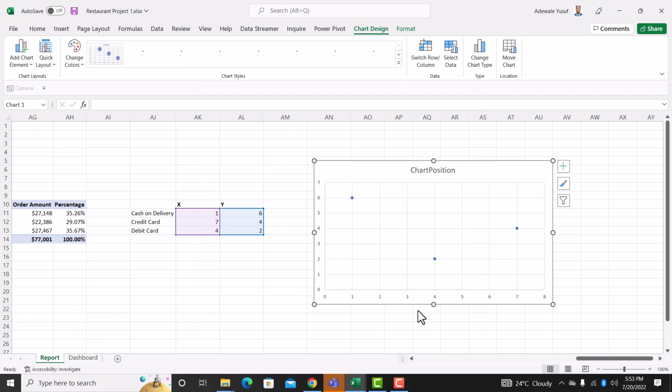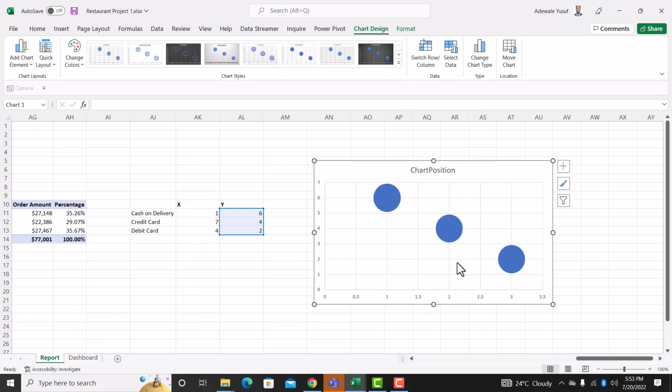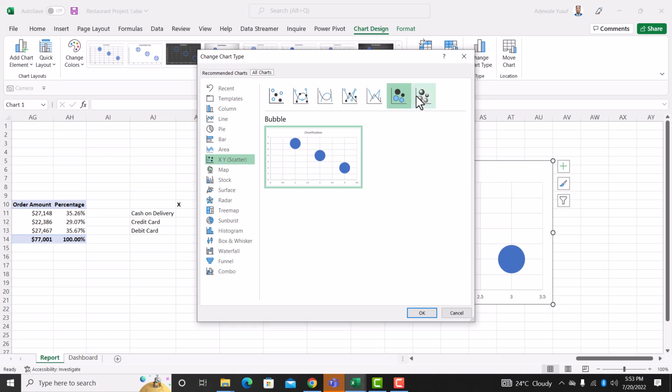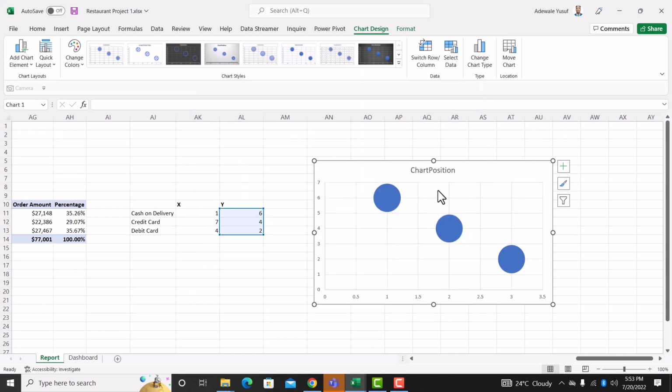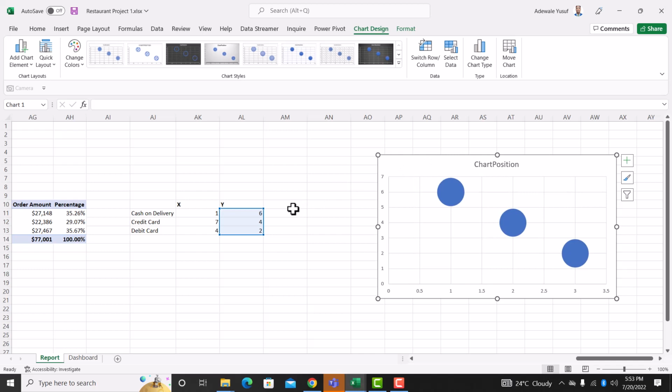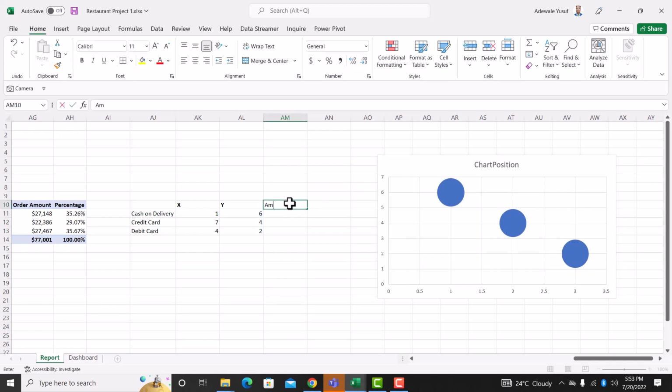And I'll click OK. And here, can you see that my chart is a kind of bigger, but I want this bubble chart, my X is no longer showing, right? Can you see my X is no longer showing? But I'll bring that back. So what I need to do first is to bring the amount here.